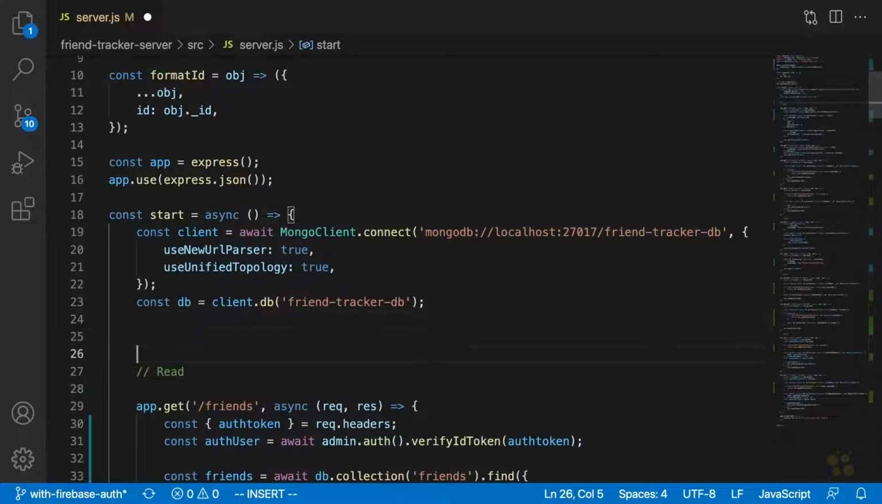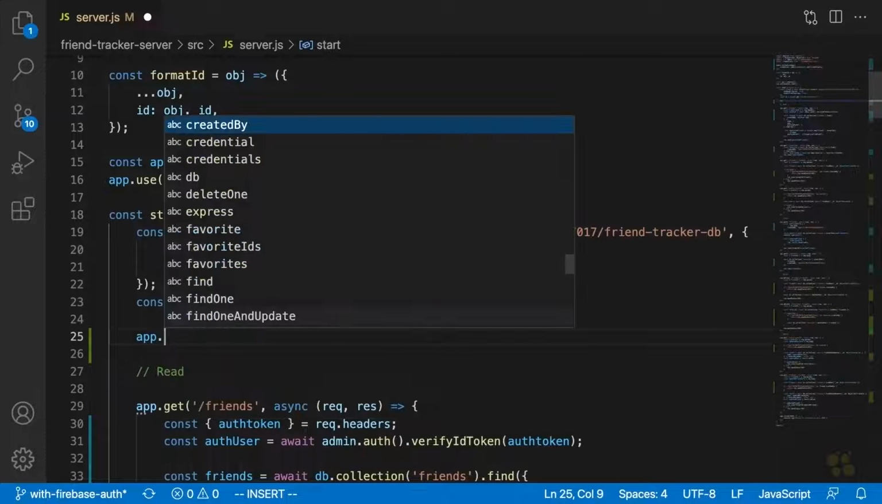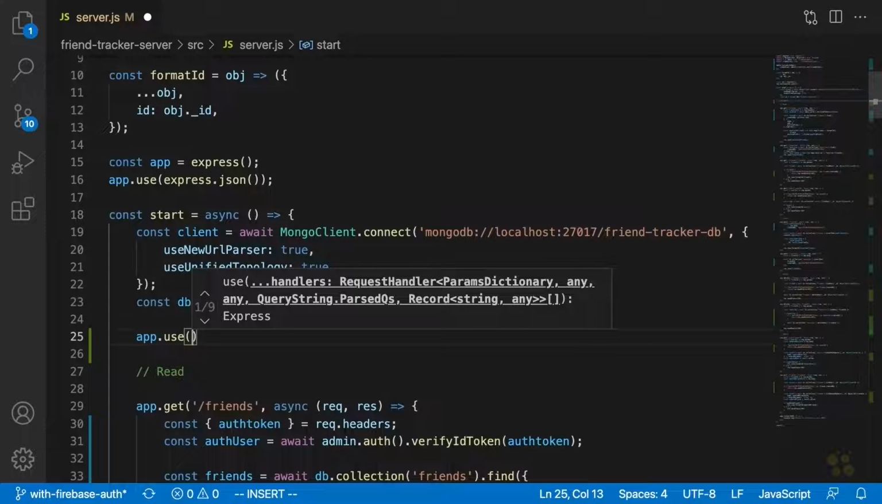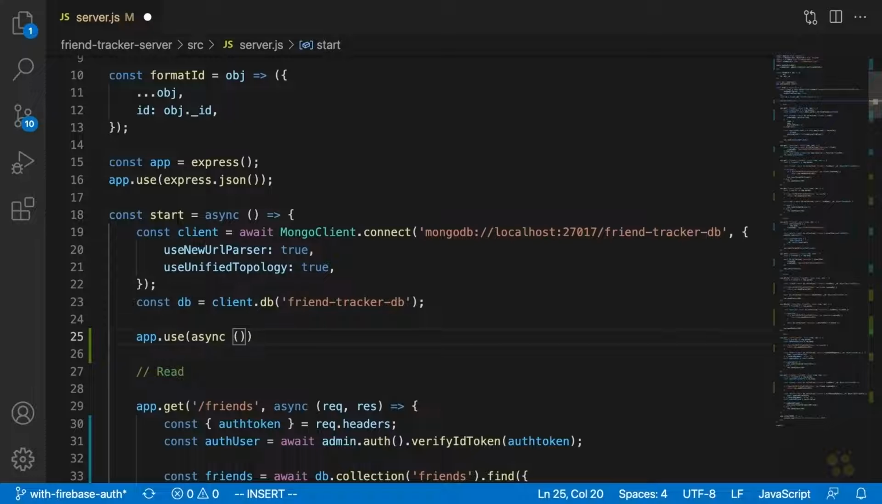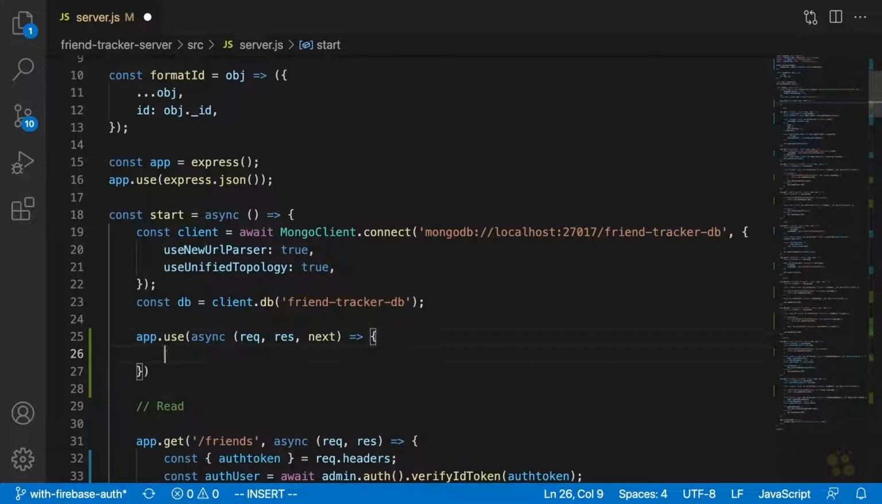So we're going to add the middleware that I mentioned, and the way we're going to do that is by saying app.use, and the callback function for this middleware is going to be an async function with request, response, and next as arguments.